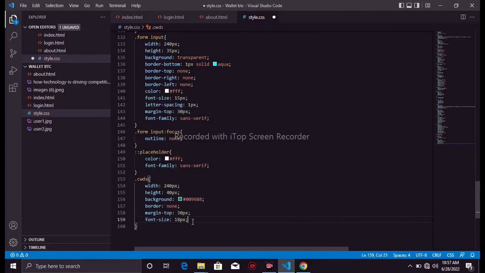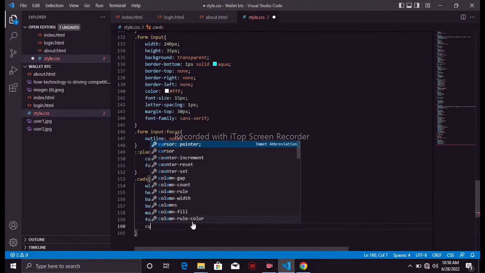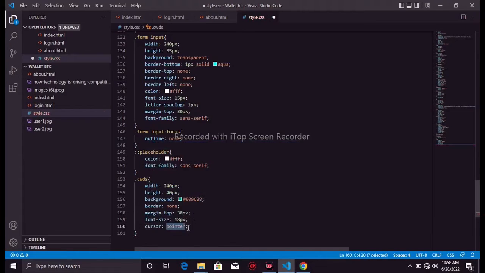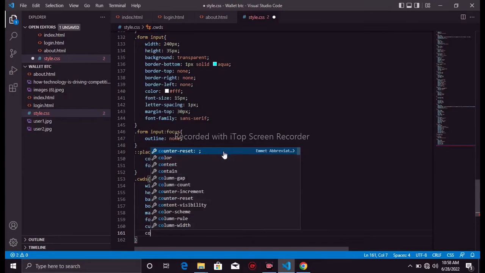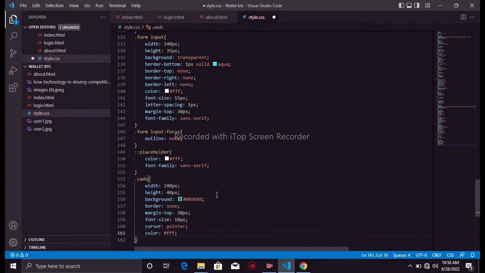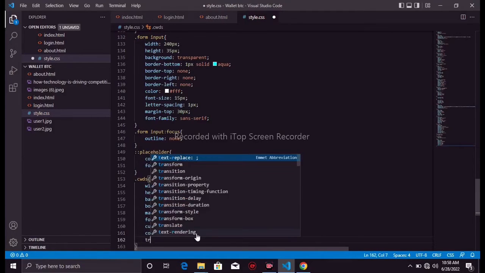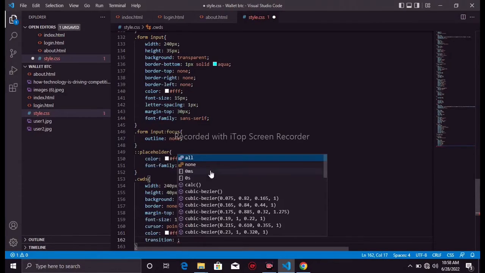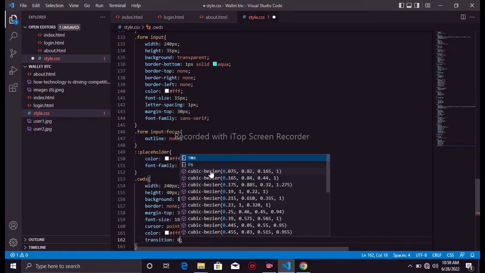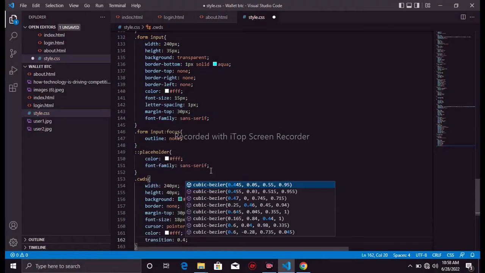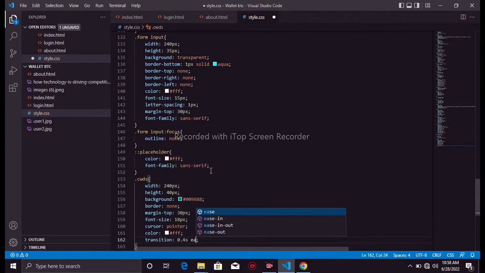Let's make our cursor pointer. And color white. And our transition, let's make it 0.4s. Alright, let's save this.